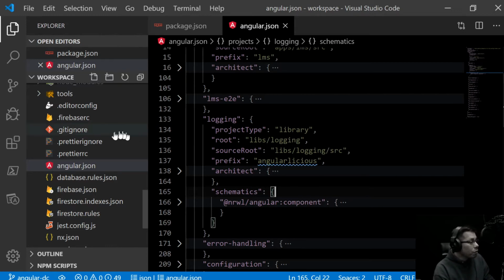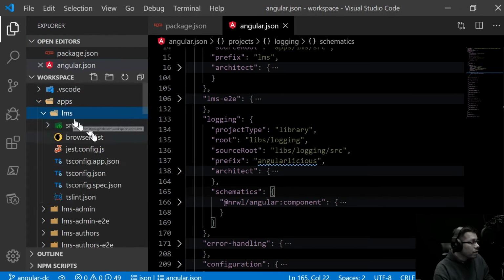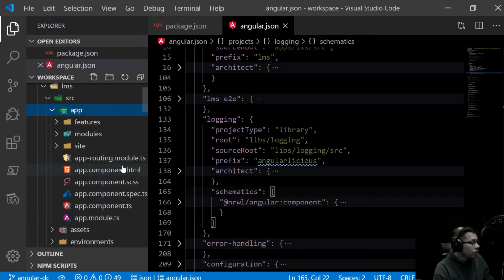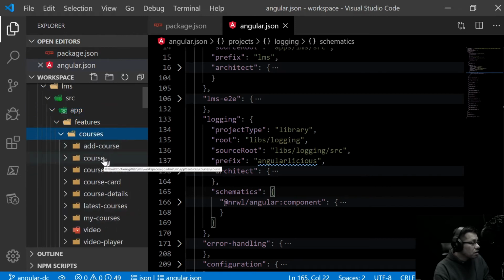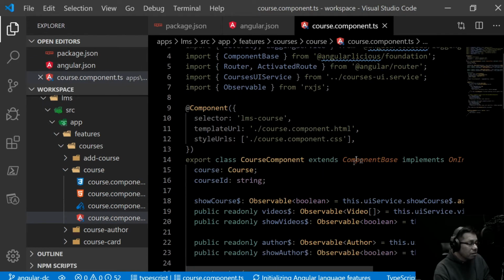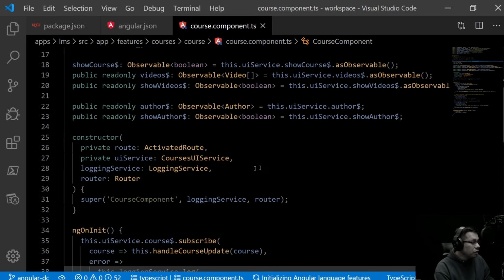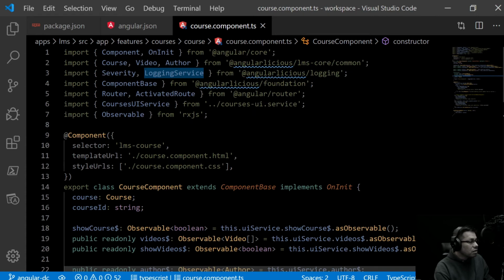If you want to see how easy it is, let's look at one of our applications that uses it. Let's see if we've got some logging here. Features, courses, course component. Maybe we have it in here. Yeah, expense component base, constructor, has a logging service. It's the same logging service since it's injectable. But how do we reference it into our application?